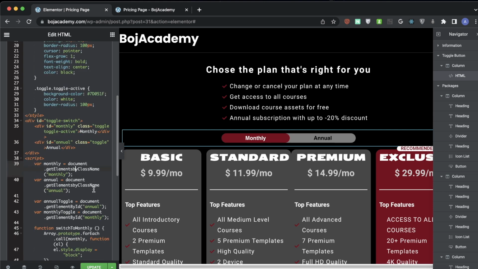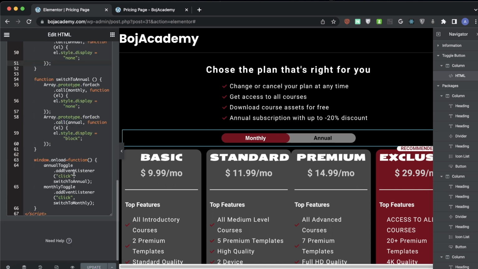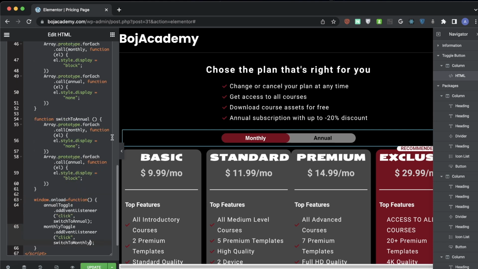Okay, so there is a typo in here, so we need to have this getElementsByClassName, and the same for this one as well. And also in the annual toggle addEventListener, there was a typo in the listener as well. So we need to remove that and fix it. And with that, the functionality of this page should be done. So let us go ahead and check it.